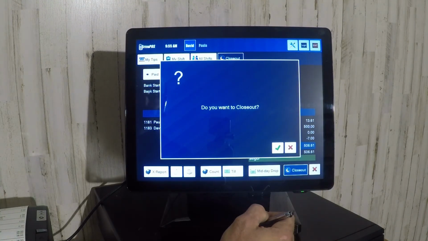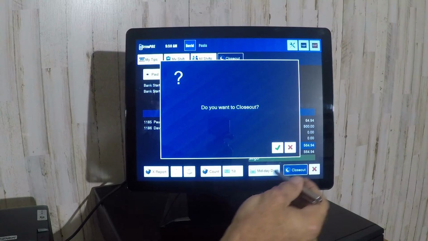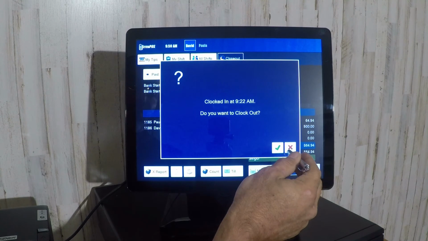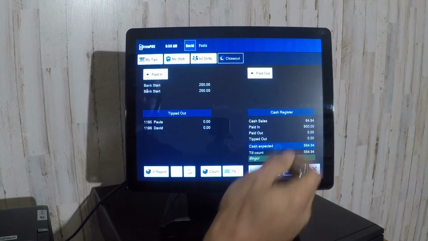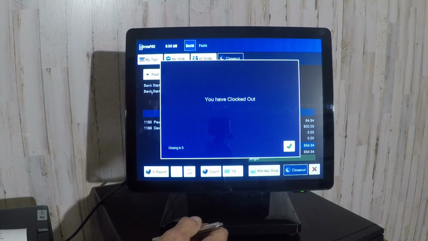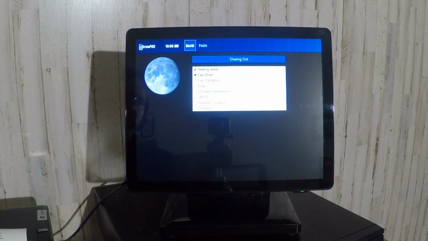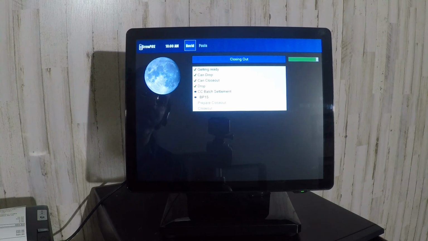The system prompts him one last time. David agrees to close out. Prompts him, does he want to clock out? Yes, he does. Clocks him out. And it goes through the business of closing out the system, settles the credit card batches, and then finalizes the closeout for the day.